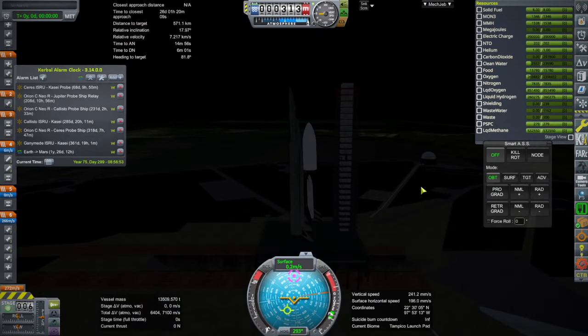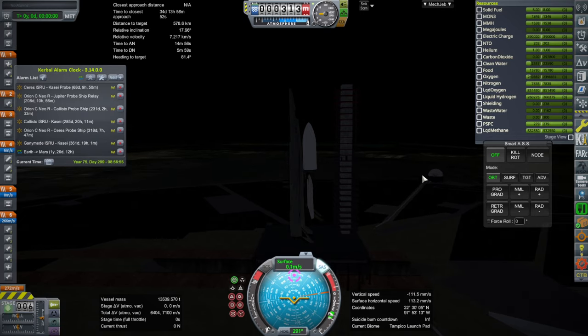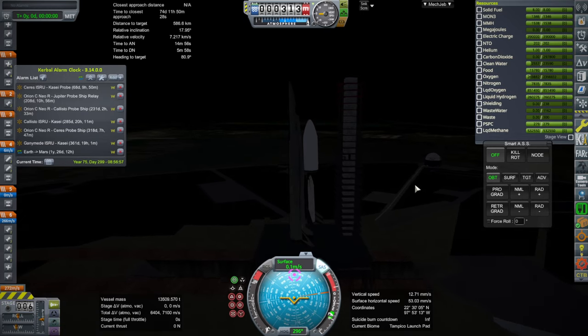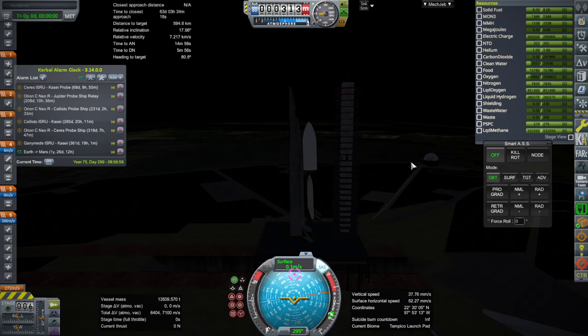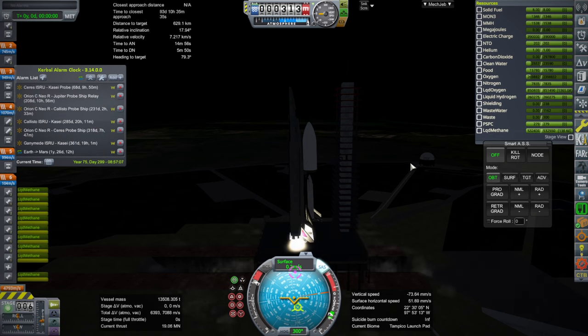Okay, we're wiggling a bit on the pad, and yes, because the previous launch was at night, this launch will be at night too, unless we want to wait a few months. So, throttle up, SAS is on, and ignition, and launch.